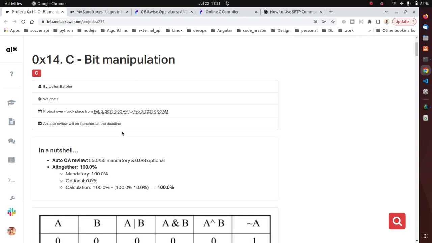And in this video, we want to work on the project 0x14.c, which is the bit manipulation. The first question that will come to your mind is, what is bit manipulation?